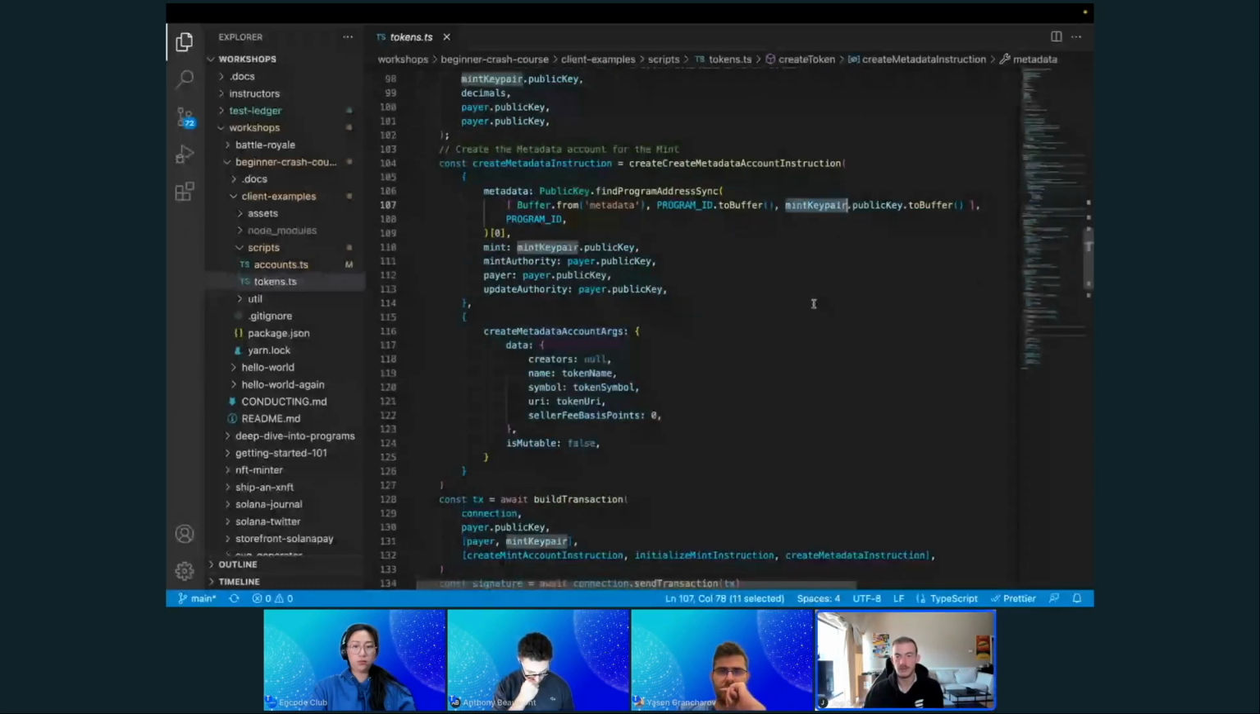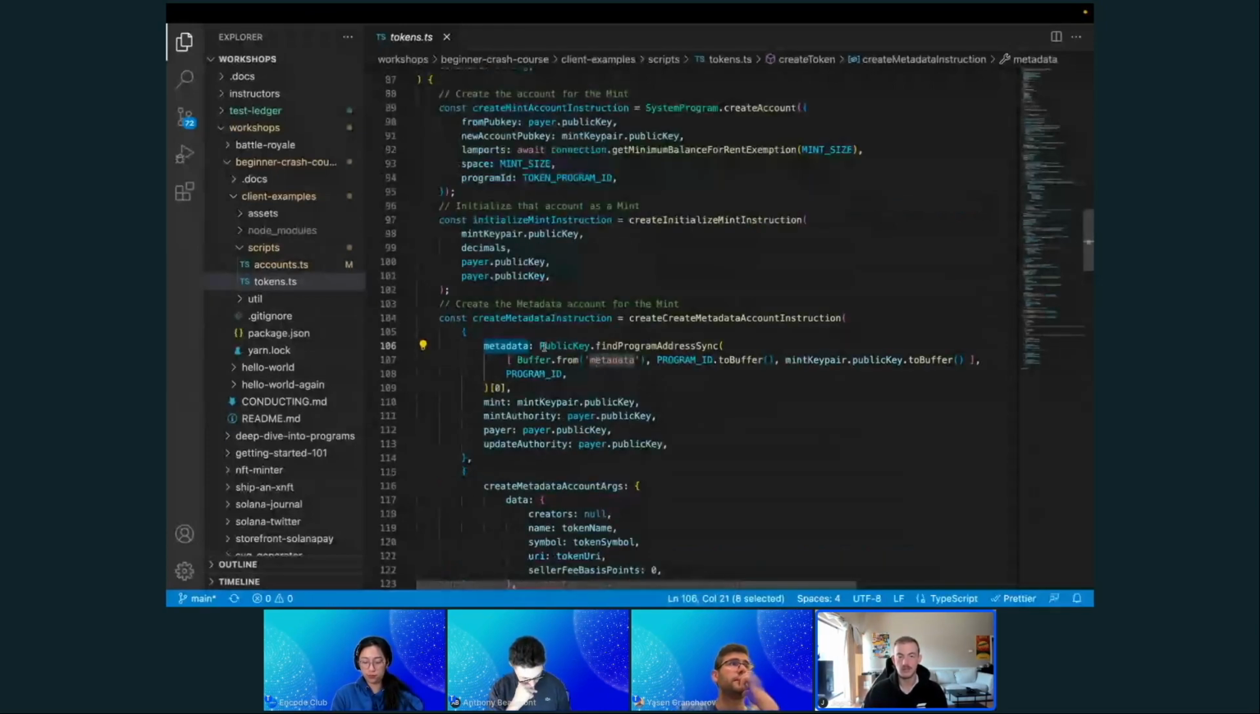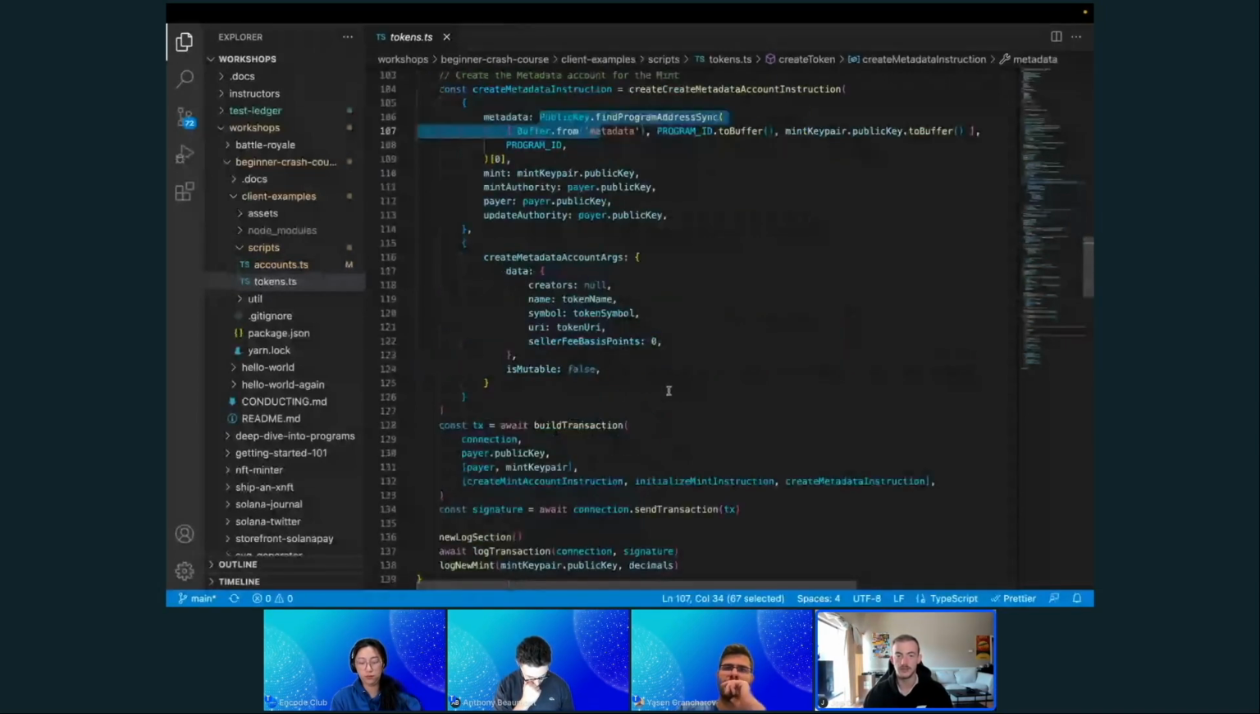But you can see that this is used to create the actual address of the metadata. And then things like wallets can use this same function to get the metadata for your NFT. And that's how that works. That's called a PDA, and that goes a little bit beyond the scope of this tutorial as well. But this is the hash function that is used to create those.